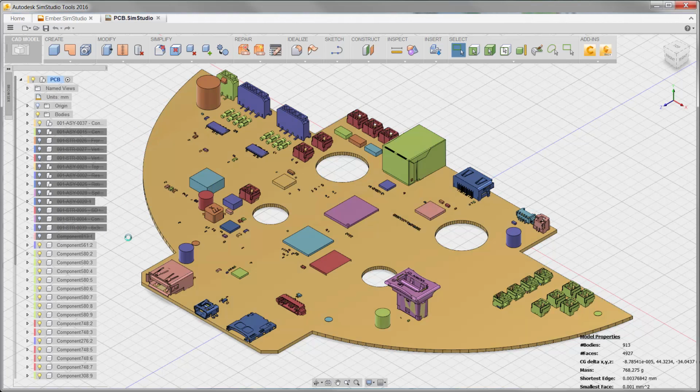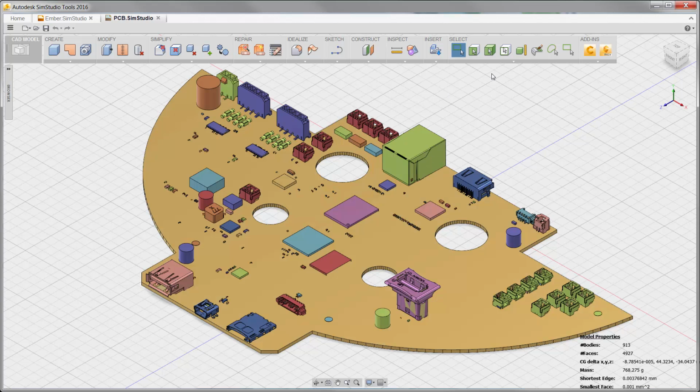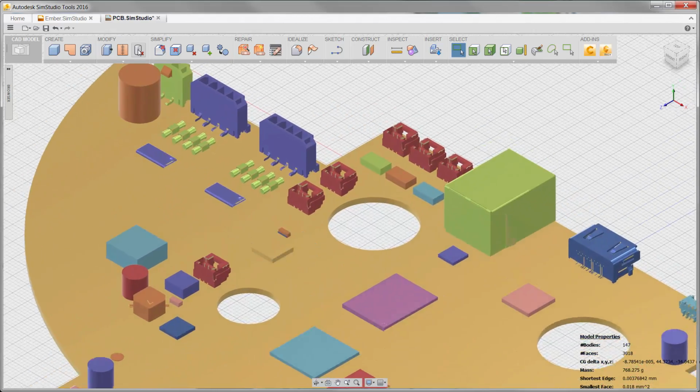We have almost 5,000 faces, many of which are not necessary to mesh and solve the CFD study. By choosing a size, we can find all the parts that are smaller than 2.5 millimeters and quickly have them removed. Once again, we can see some of the components on the PCB contain a significant amount of detail.